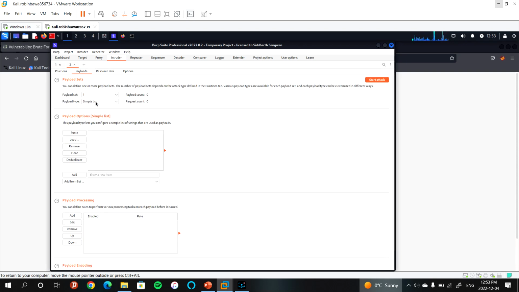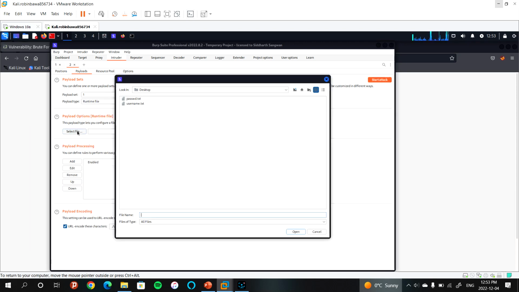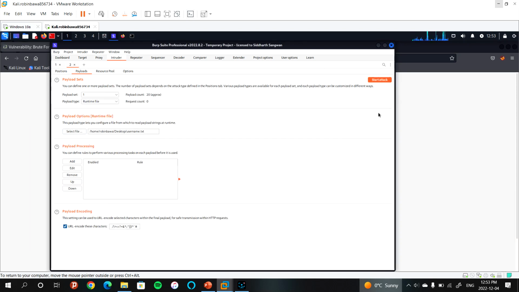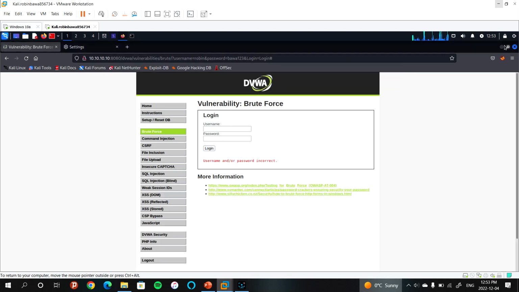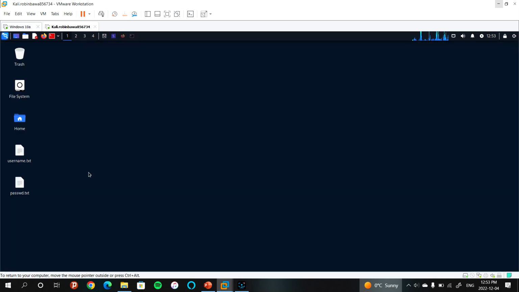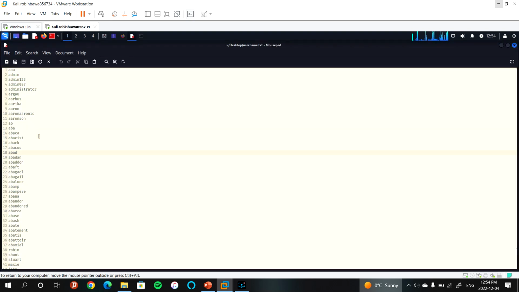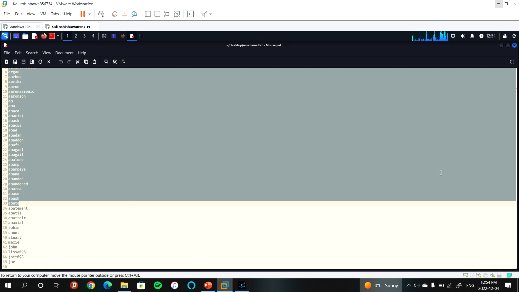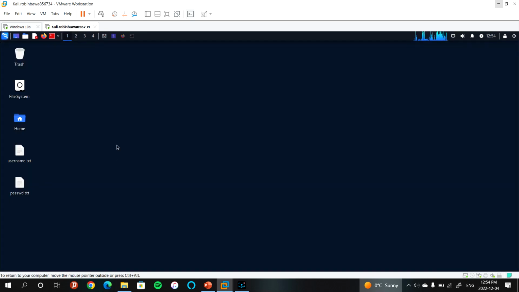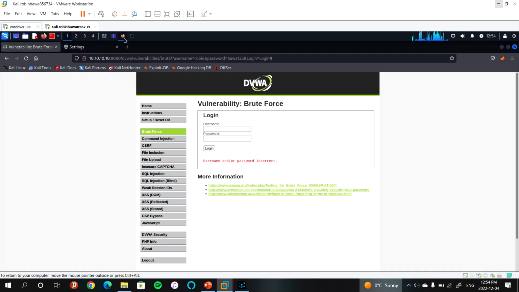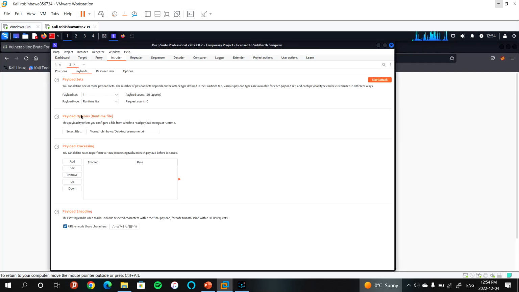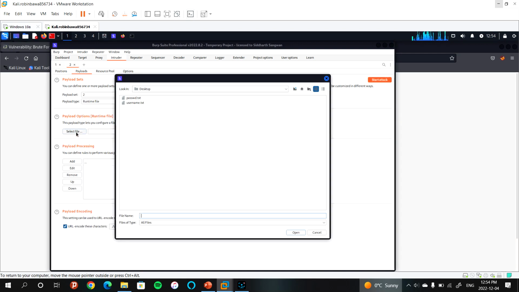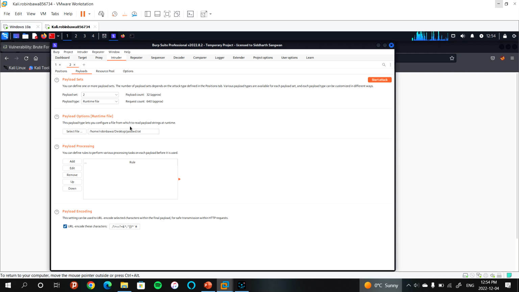First payload is the username, and the runtime file I've selected. I already downloaded the username txt file from GitHub. You can see all the values that can be used to crack the password. The second payload is the password. The password.txt file is also downloaded from GitHub.